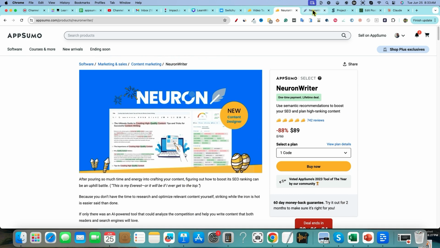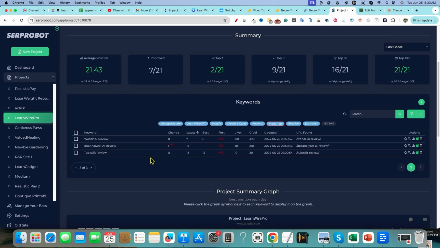We're going to be using Neuronwriter to do this as well. So we're going to be creating a post. But just to show you right over here, we have VideoTap. I've done three articles that I've tracked right over here. We have a number 7 ranking for a keyword that gets traffic. We have Doc Analyzer and Tube Sift, right? And this is a site with no backlinks, no authority, a relatively new site, but it's ranking on page 1, page 2 for these articles.